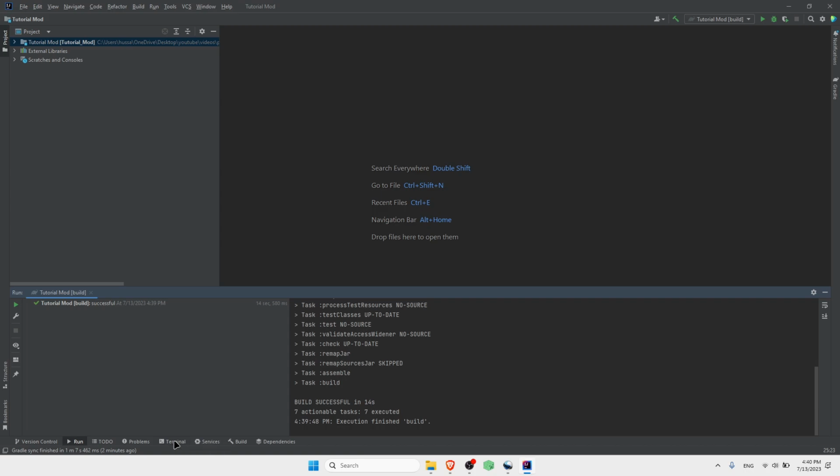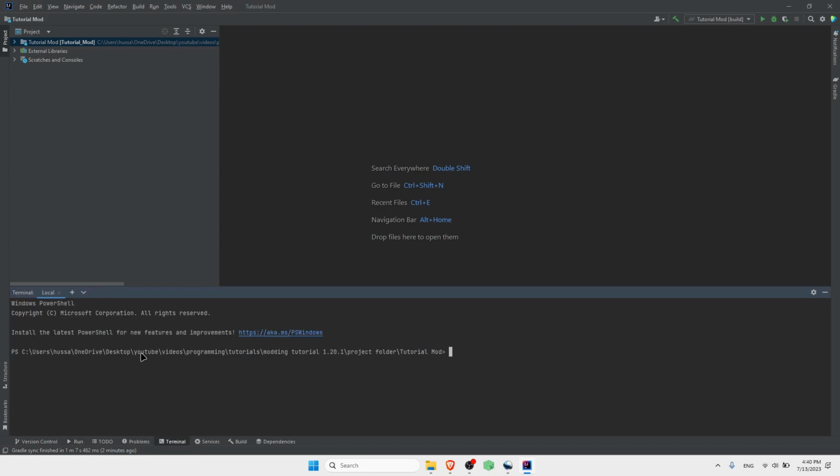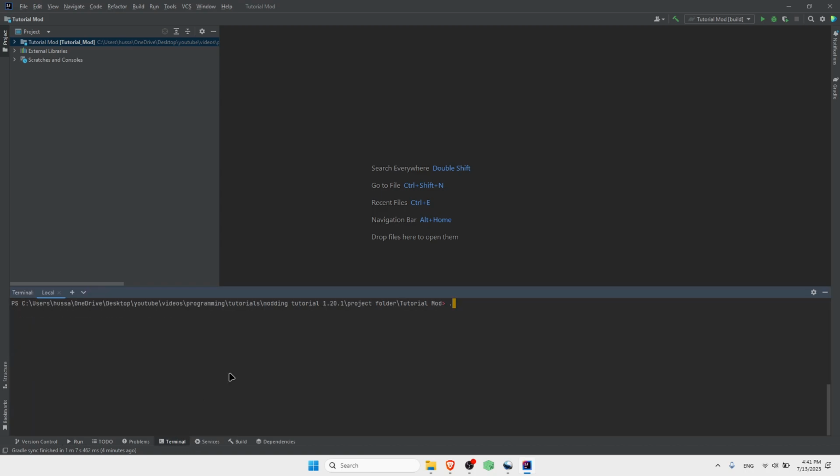Now what you also want to do is go into the terminal here and type in ./gradlew genSources, with a capital S, exactly like this. You want to go ahead and hit enter, and there you go. As you can see, it's doing its thing.